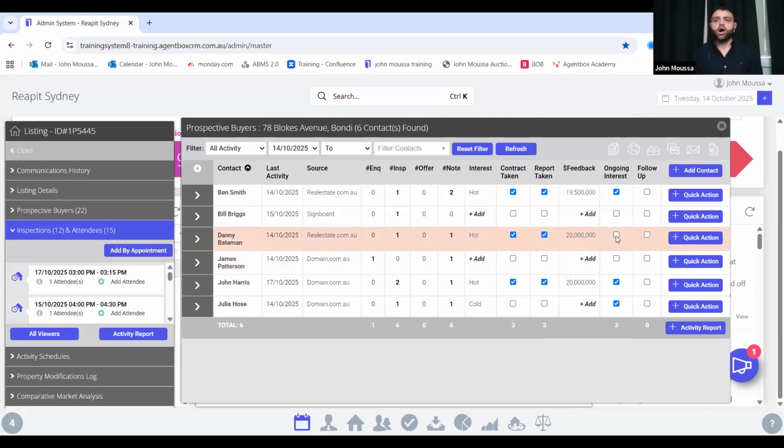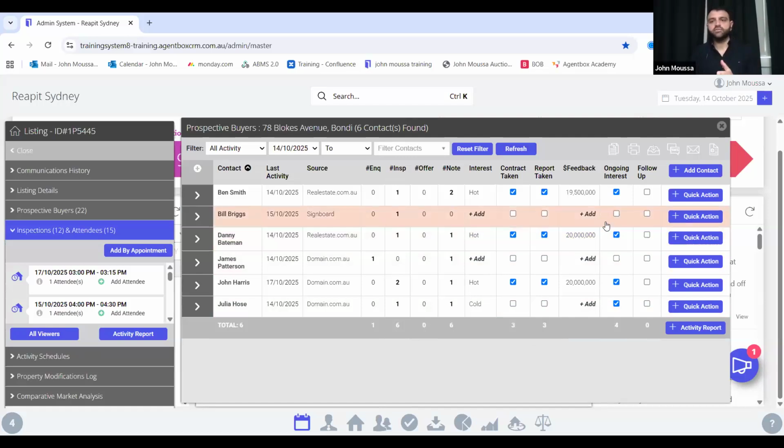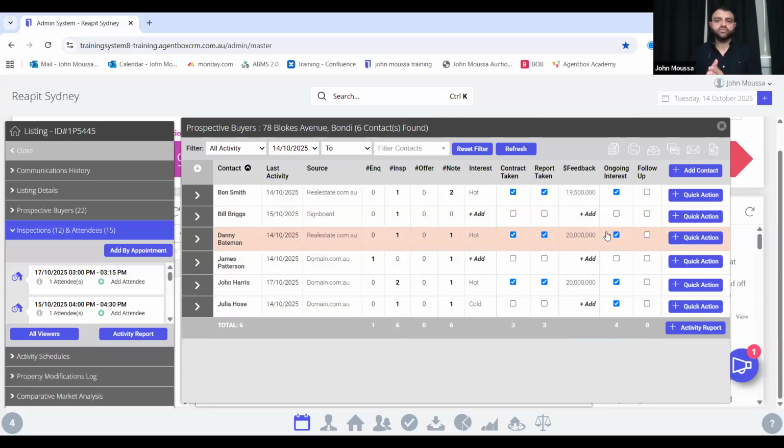He's hot. I tick ongoing interest on all my physical inspections as well. The reason I do that is because when you have ongoing interest ticked, you're able to filter to ongoing interest in the vendor report. So if you've got a lot of people that have come through your campaign, so you've had 50 inquiries and 100 inspections, you probably don't want all those inquiries pulling through to the vendor report, especially if they're all very much the same.